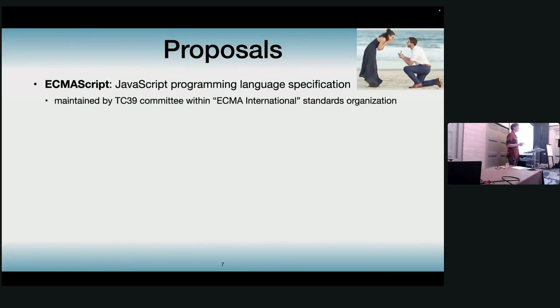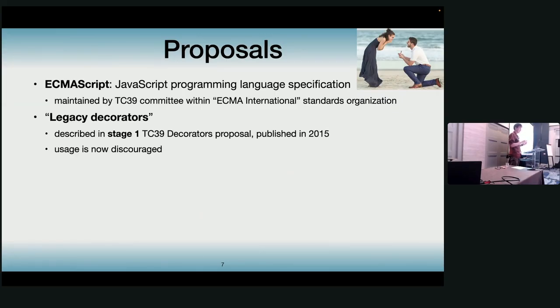Now, you're probably aware that the JavaScript programming language is standardized by this group called ECMA International, and the standard is called ECMAScript. And they've already standardized the use of decorators in JavaScript, or they've described it. And this happened way back in 2015.